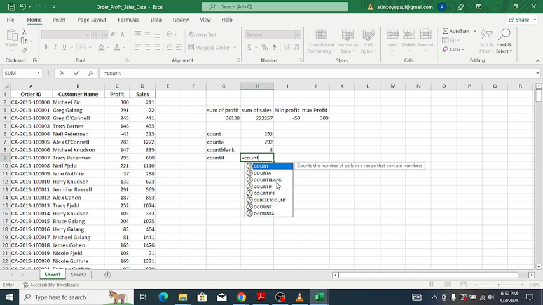So if I click on COUNTIF, now I want it to count all the profits. Remember, I want it to count all the profits. You will realize that in my profits there are some elements that have minus. Any element that has minus is obviously talking about loss, right? Now I want to know how many days or how many times we have profit.